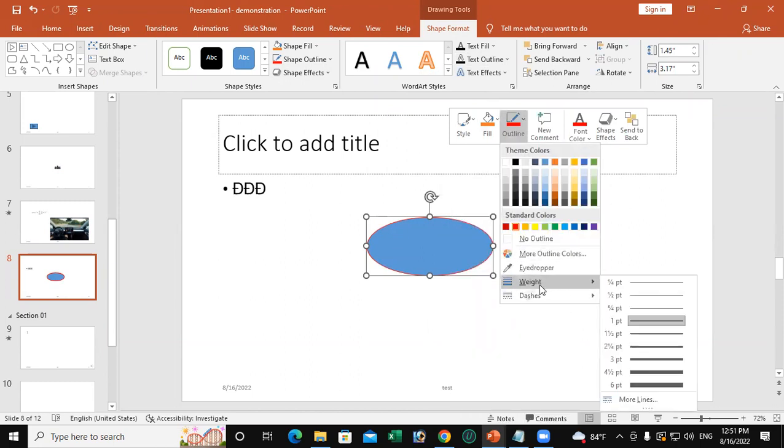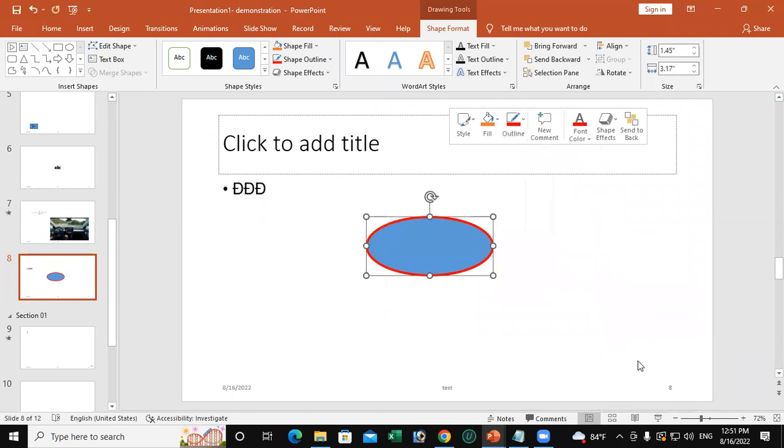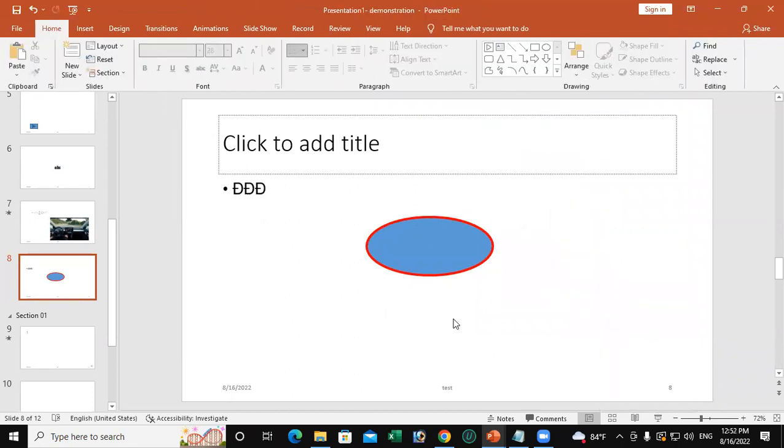And also here, another important thing is you can change the weight of the outline, right? So here, these things are really important, right? You can change the weight of the outline. So now it was 4.5 pt, right? Okay, now next one.